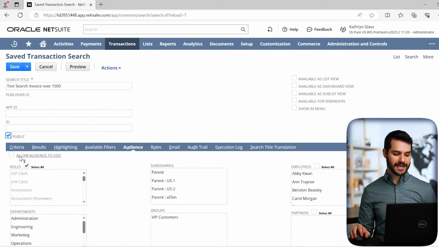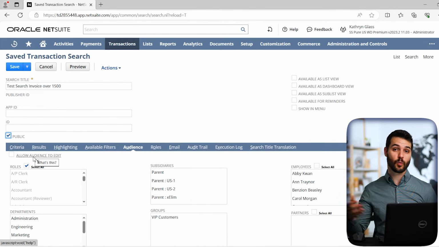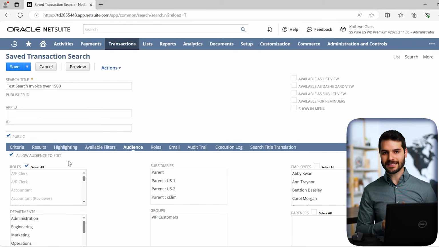And one additional thing is this allow audience to edit. In most cases, you wouldn't want just any random individual to not only see a saved search, but also change the parameters of the saved search. But let's say you're an administrator and you're setting up a saved search for one of your sales representatives. You're making the search for them. So if they are familiar with NetSuite, they know how to use saved searches, maybe they want to make little adjustments to it to better suit their needs, then you might want to click on this, which allows basically anyone who has audience access, they can now make edits to the saved search itself.